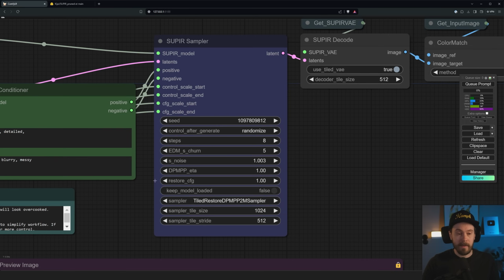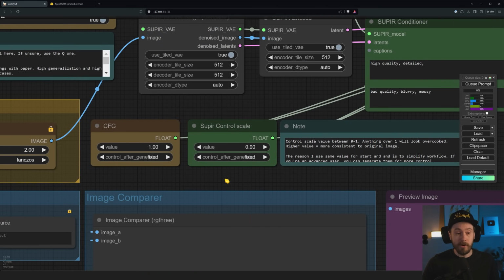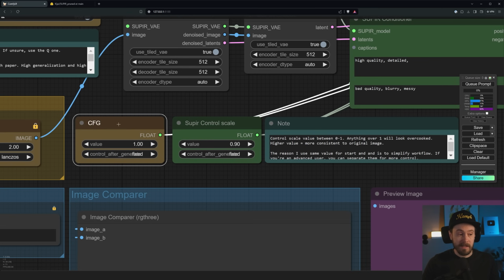Most workflows have these as two different values per setting. So the control scale start has a value and the control scale end has a value. I found that for most use cases, you don't need a start and an end. So I merged these to just have a CFG value and a Supir control scale value. Now the CFG value needs to be set specifically for your lightning model, and it's usually lower than regular Stable Diffusion XL models. In this case, it's 1, which is very low.